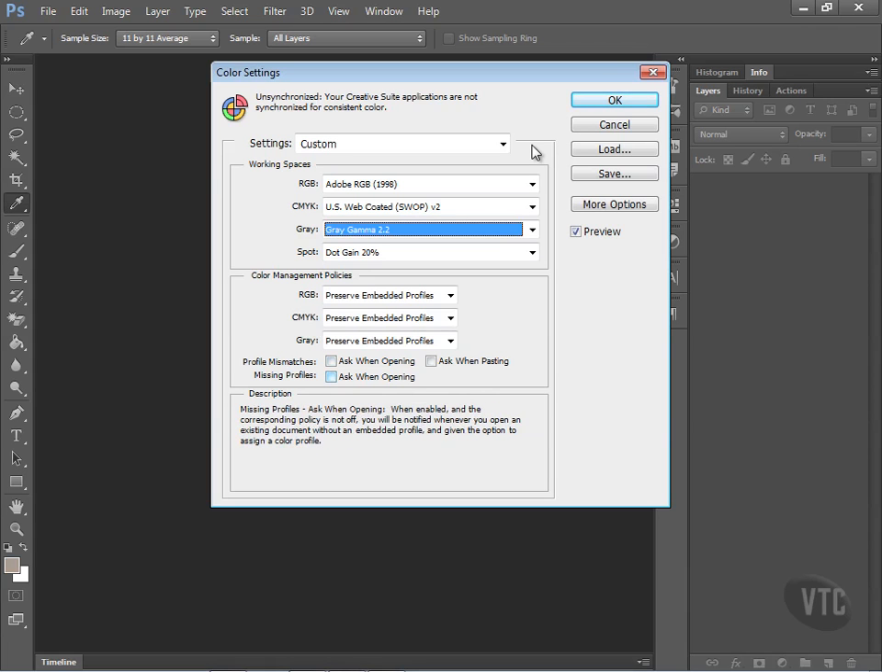Now you on the other hand may want to know when there's a conflict, but I already know what my workflow is going to be. I know what my output's going to be, and I already know that my working space is Adobe RGB, and I don't need to know when there's a slight conflict. In other words, I'm well aware of what all the color spaces are in every stage of my workflow, and I don't need to be asked whenever there's a conflict. So this is how I'm going to set up my color settings within Photoshop.